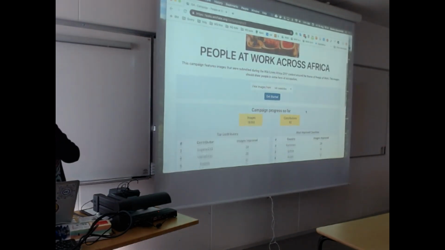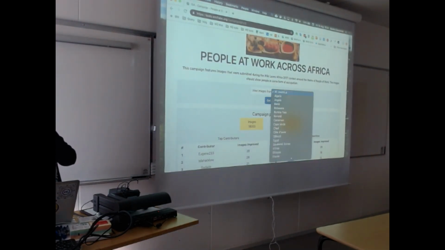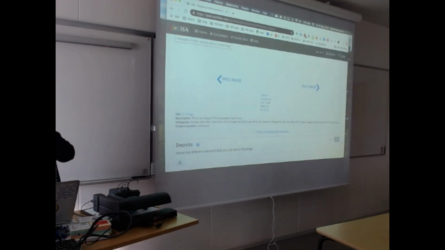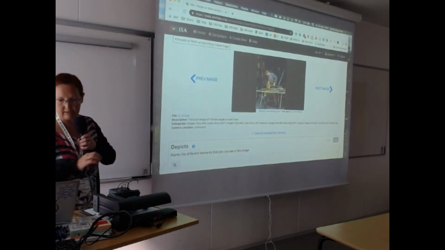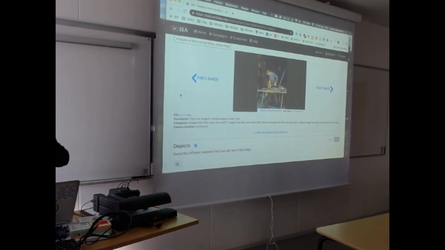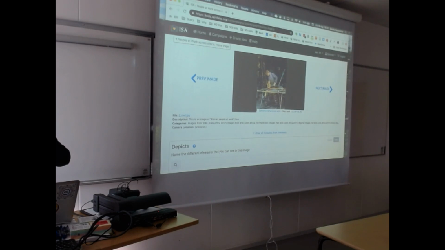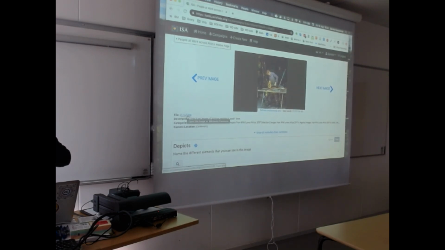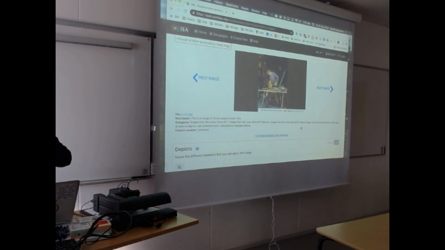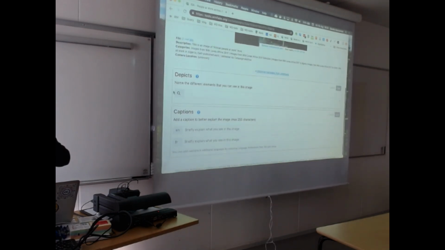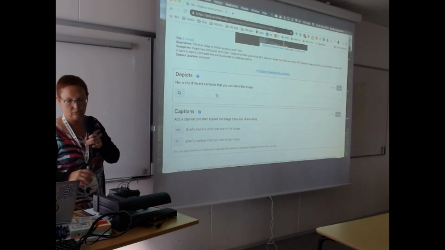How does that work? Let's say I pick Algeria and get started here. I am served the images. I can go next, or back, or next image. I have direct access to the file on Wikimedia Commons. I see the description and the basic data from Commons, and below I have the possibility to add the depicts for the picture.